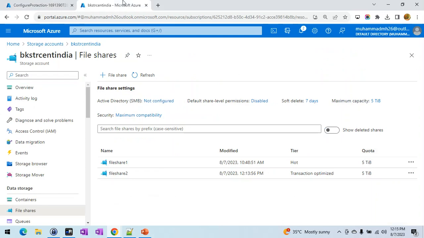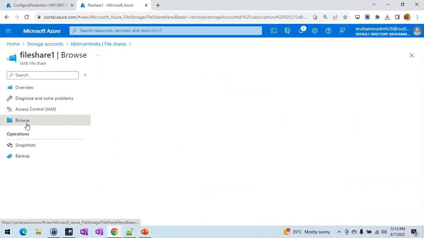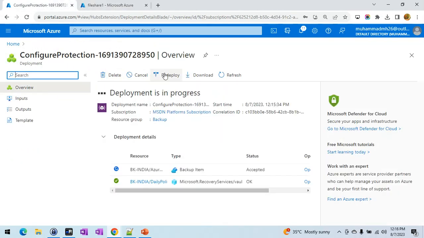So what do I have inside my file share? Let me go and browse. I have two files. I'm going to take backup of this file share, so whatever files are available inside my file share, I can recover. Now the backup enabling is in progress. After backup enabling, the backup will be triggered at the scheduled time. But now I want a backup right now. What I can do is take an on demand backup by clicking backup now. Then I can recover my data.